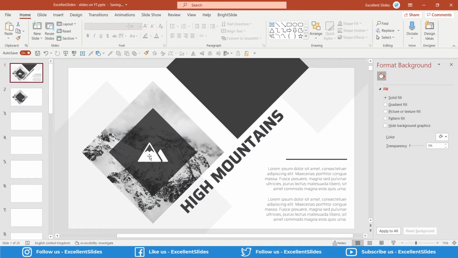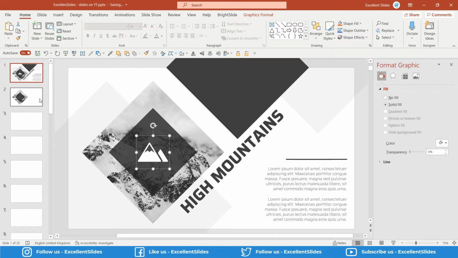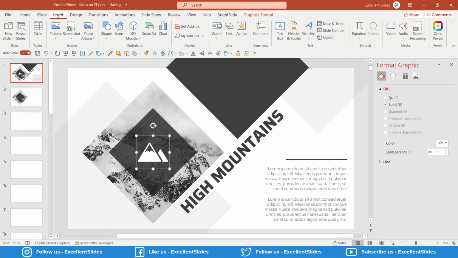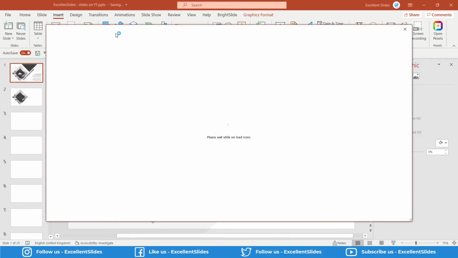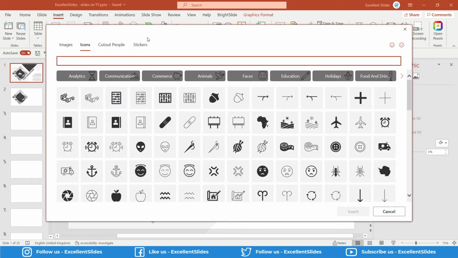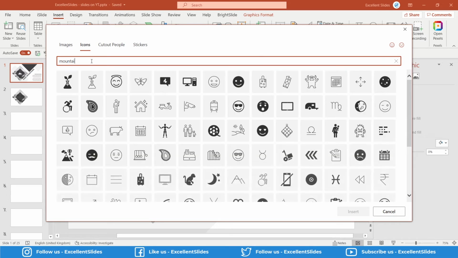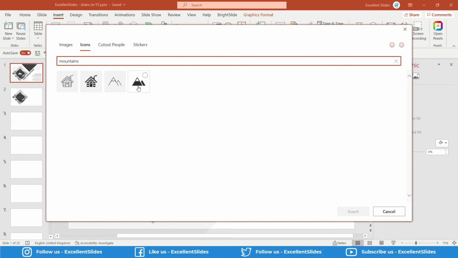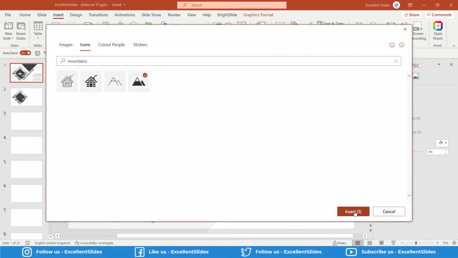So now I added just this icon of mountains. You can do it by going to Insert, and here you have Icons that Microsoft provides. They are completely free. I'm not sure if you can use these icons if you are not a Microsoft 365 subscription user, but you know, just check it out. And here in Icons I just typed mountains, exactly, and I chose this one. So let's insert it.